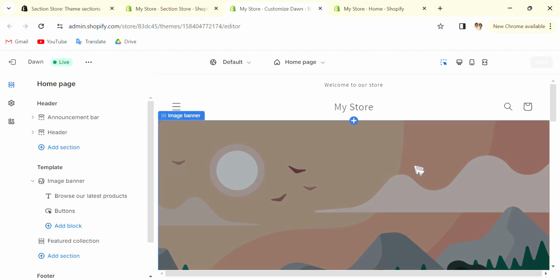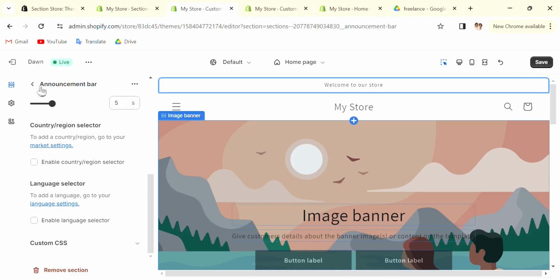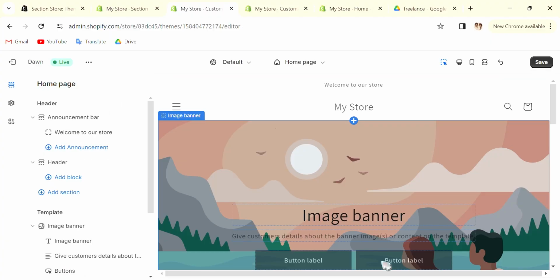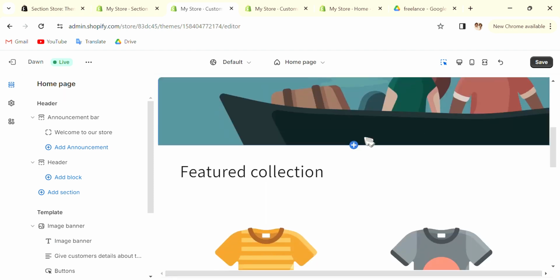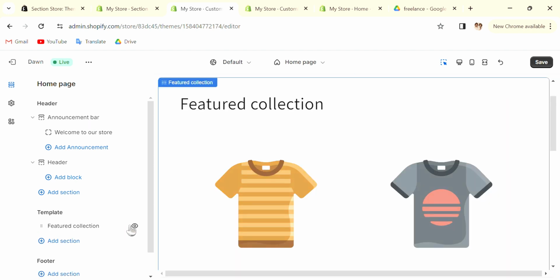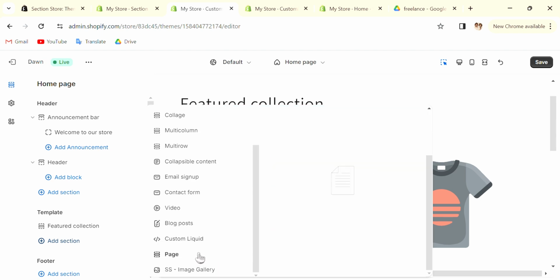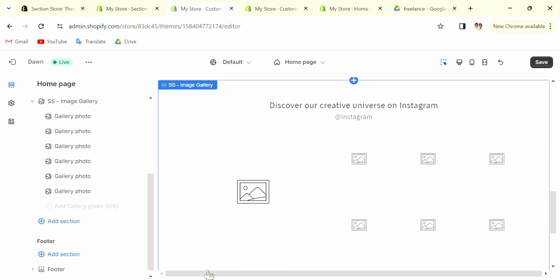You will be brought to a page like this, but you don't have to use all the other things. You can just ignore the template shown here and go into the left side and delete the things that you don't need. So throw them into the rubbish bin and start making the things that you want to make. So what you want to do is go into add section under template and search for SS, or scroll to the bottom, search for image gallery. You click into it and you should see this template.